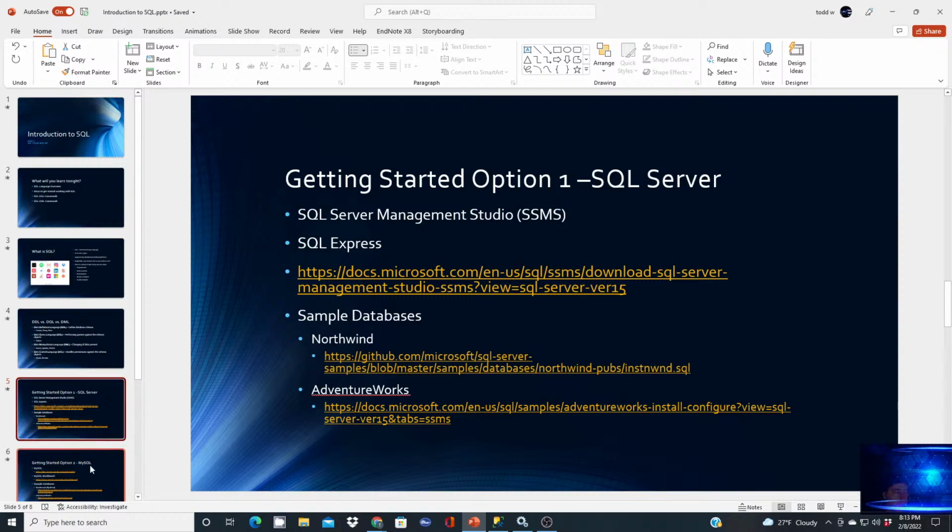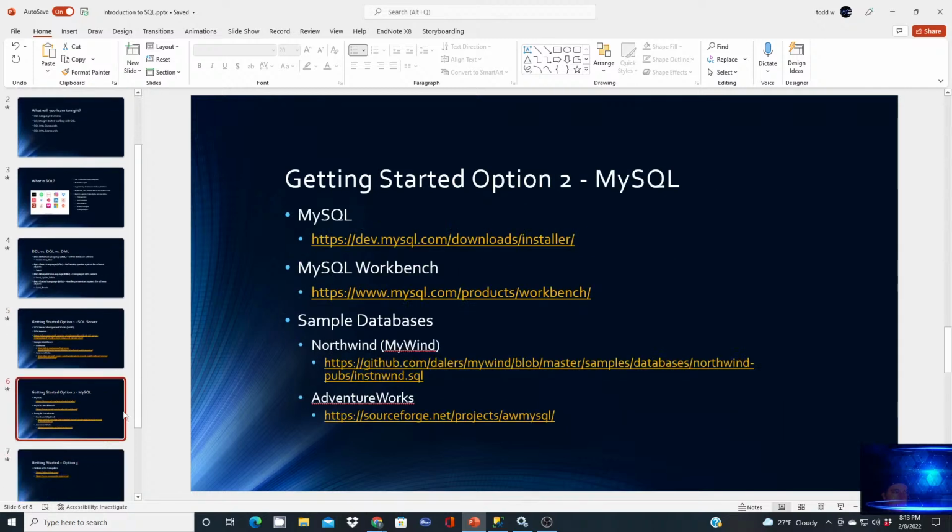Another alternative to SQL Server, especially if you're not on a Windows computer, is MySQL. MySQL is just as fun to work with as SQL Server Management Studio when you work with MySQL Workbench. One of the ideal things with SQL Server and Management Studio is the GUI interface. To get a GUI interface with MySQL, the component MySQL Workbench basically gives you that capability.